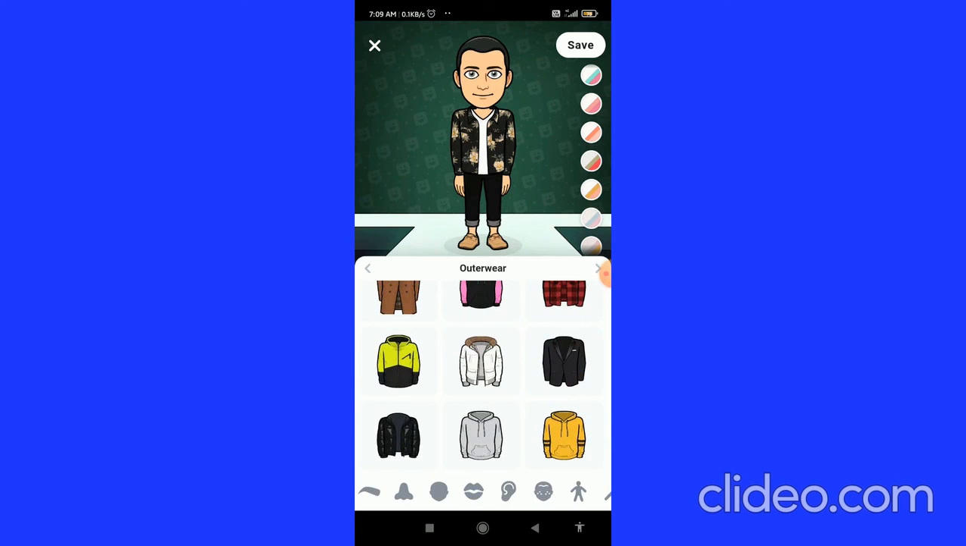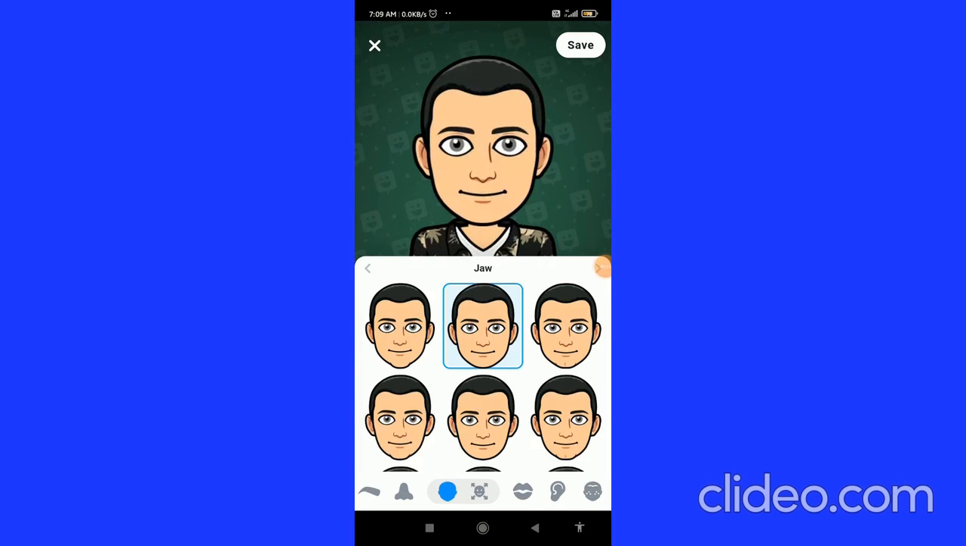is you can simply click on the save button in the top right corner, and then you have changed your outfit on Snapchat. So that's basically it.